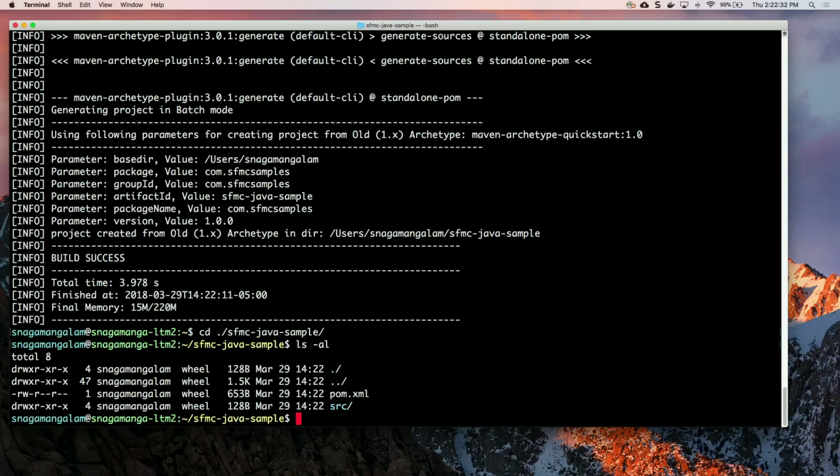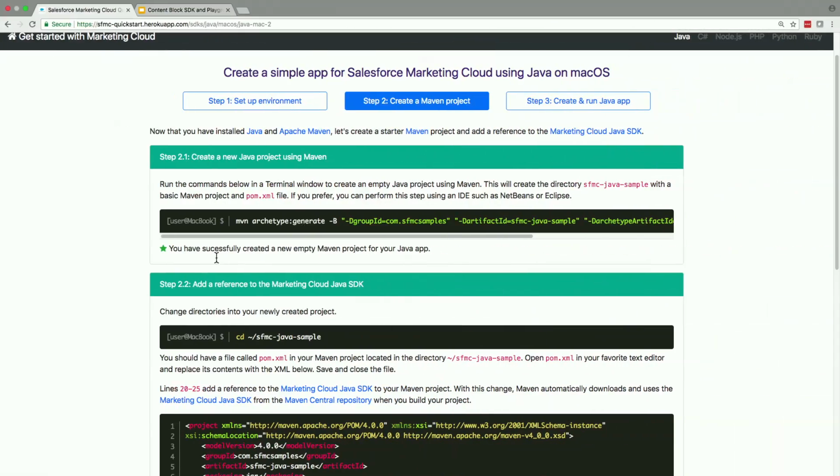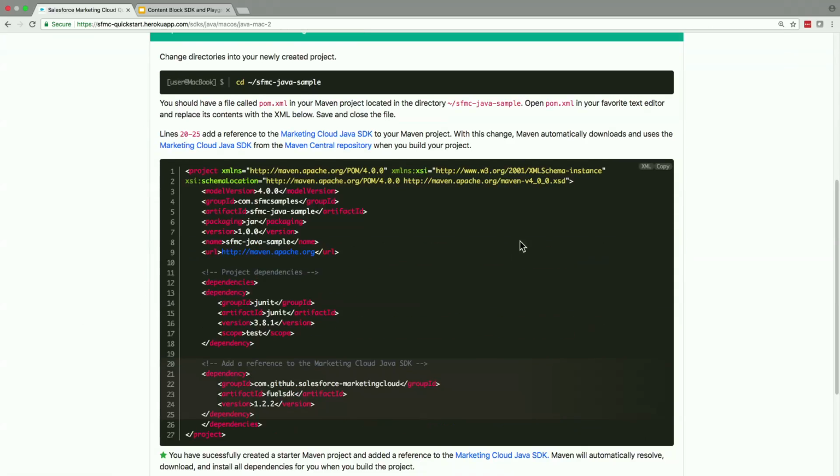Cool, now what do I do next? The next order of business is to add a reference to the Marketing Cloud Java SDK. Maven has this notion of a pom.xml. Essentially, it's a project file. And these lines here add a dependency to the Marketing Cloud Java SDK. Like before, I'm going to hit copy.